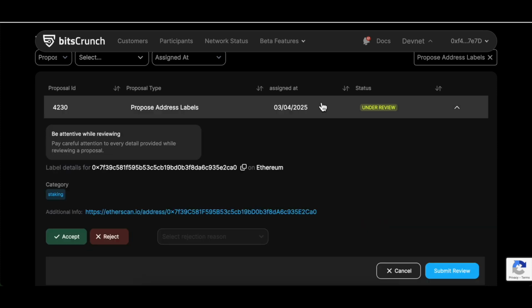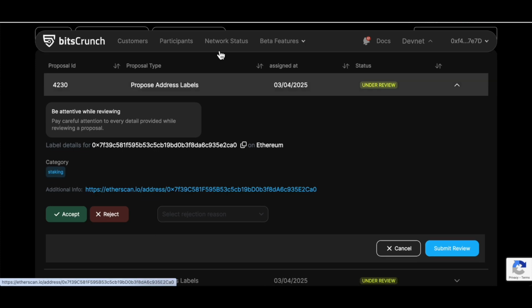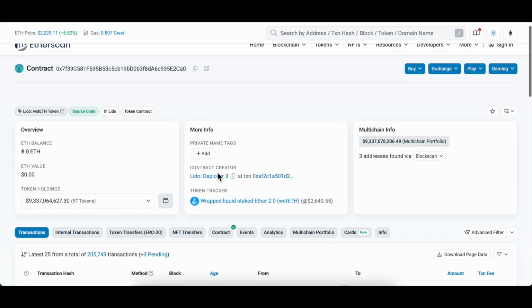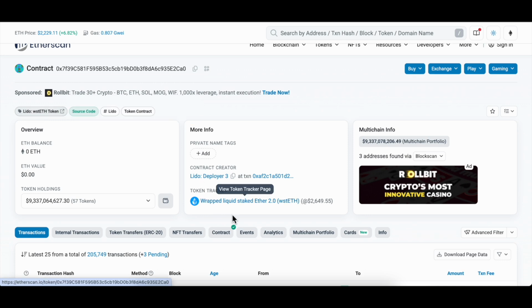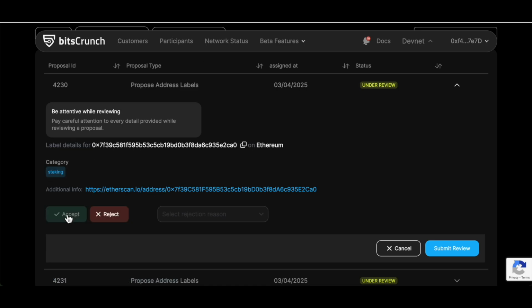Coming to the next proposal. An address from Ethereum is given. Category is given as staking. Checking on the additional info, it takes us to Etherscan, where we can see it as staking contract. So we accept the proposal and submit the review.